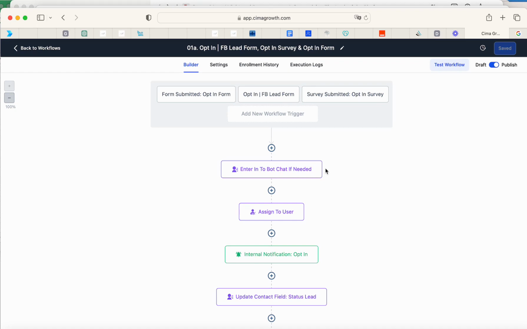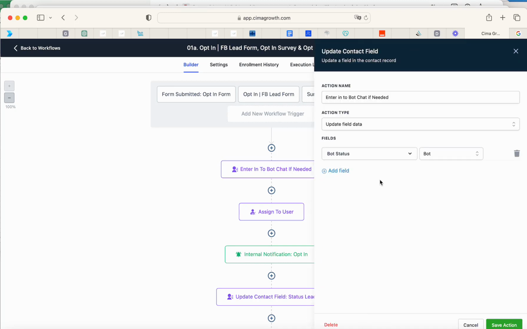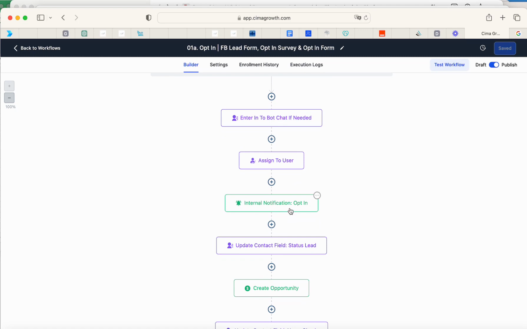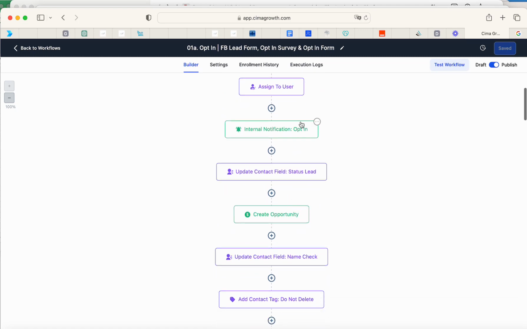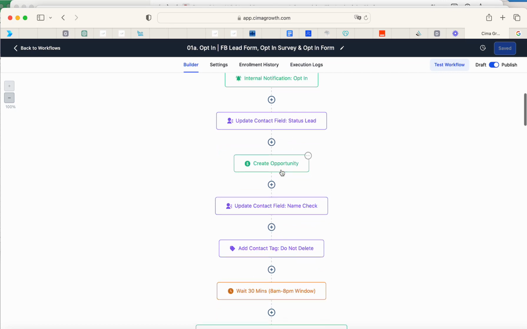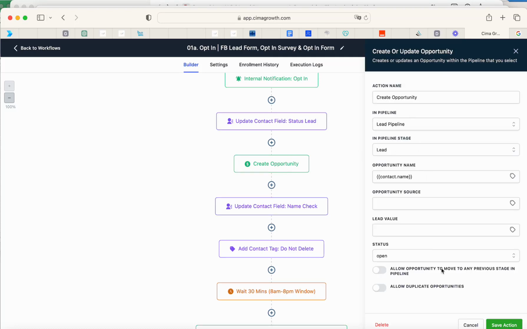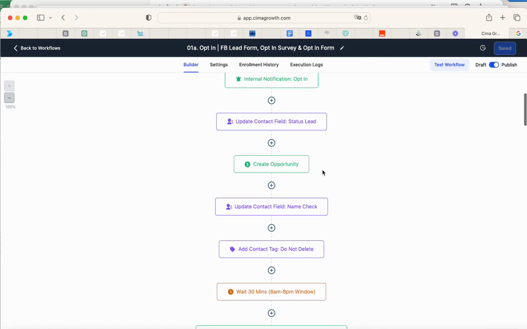Then this will tag them or set them up as qualified to get a bot response, but I'll show you that in a minute. This assigns it to a specific user, and then it notifies you that somebody filled in your opt-in form. Maybe they requested a consult, whatever it might be. And it creates an opportunity and puts it in a pipeline for you, your lead pipeline, or whatever pipeline you're managing. You can set that up yourself.